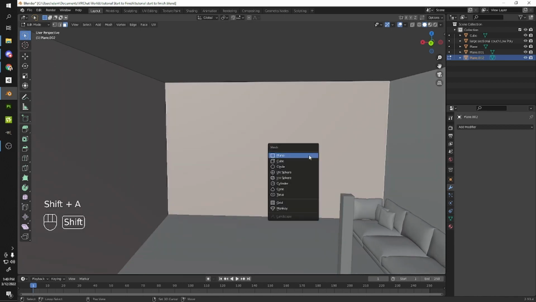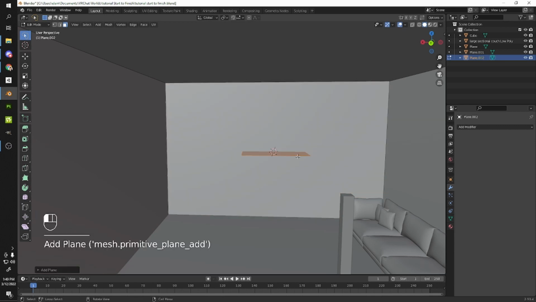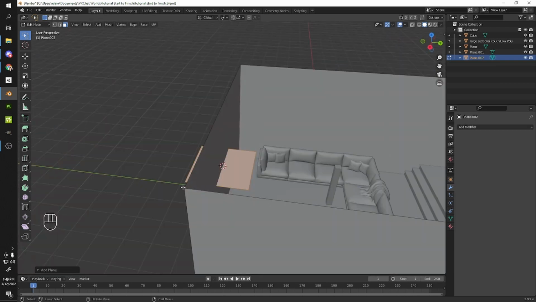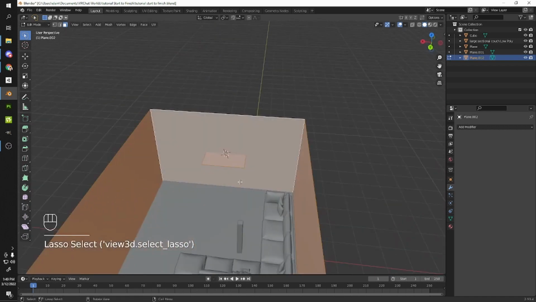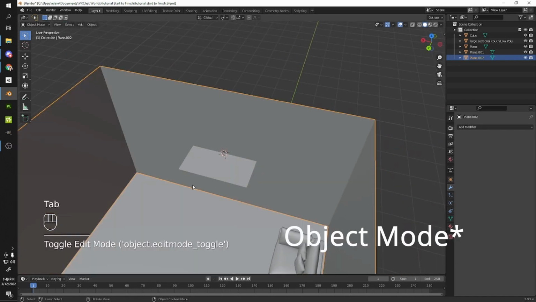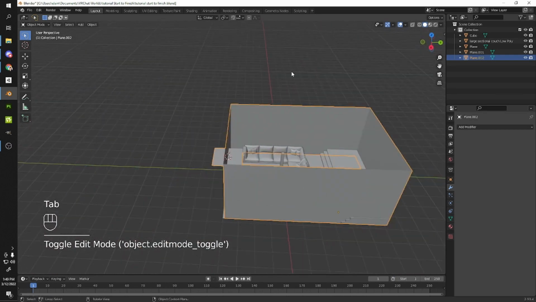Then I'm going to press Shift A to bring up that menu. But this time the menu is showing up in edit mode, so it looks a bit different, but basically it's the same thing. I can add in a mesh here, and I'm going to bring in another plane. So now I have two meshes in edit mode that I can manipulate, and when you go back to object mode, this all becomes one mesh.